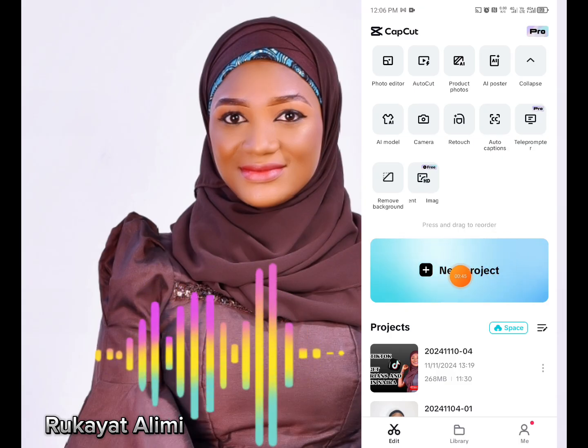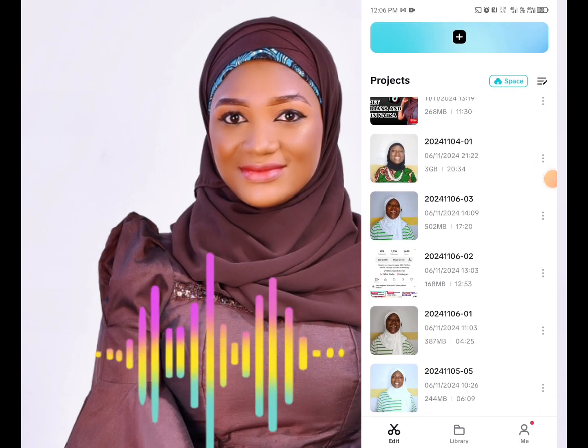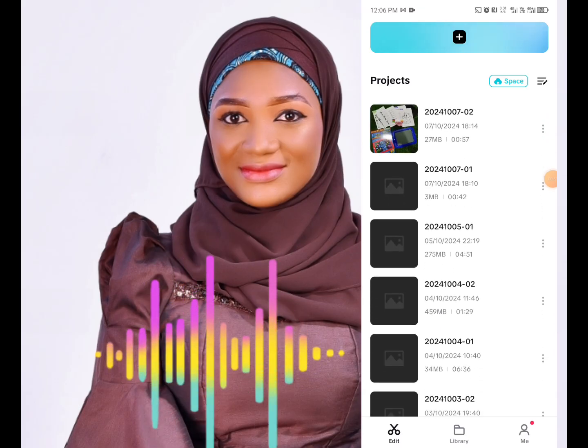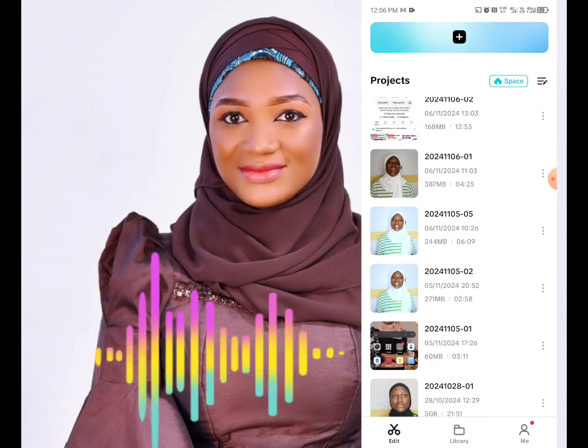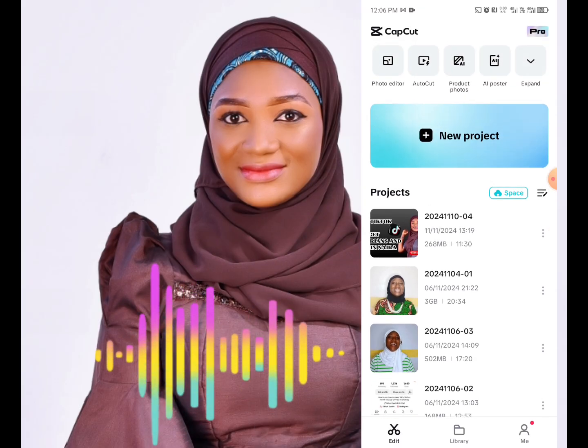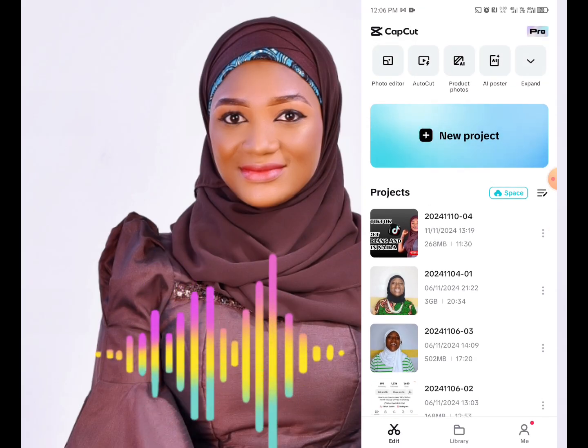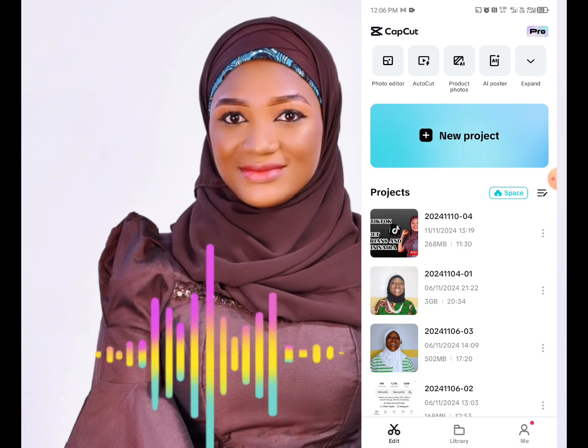So this is where you add a new video that you want to edit, and if you scroll up, you can see I have some of the videos that I've edited right here. Once you edit a video, it will automatically appear here, whether you save it or not. CapCut has a way of automatically saving whatever you have done. So even if you mistakenly go out of the app, it will automatically save your work for you, and you'll be able to continue from where you stopped.